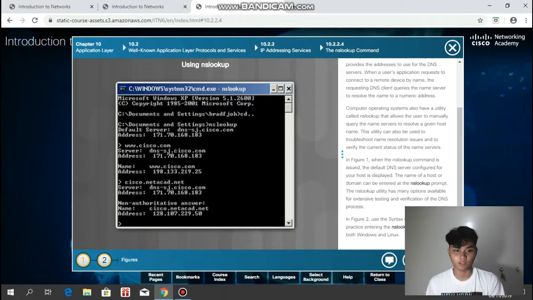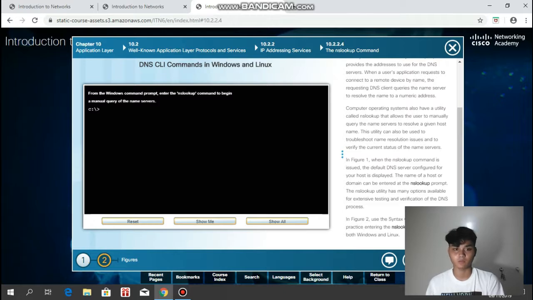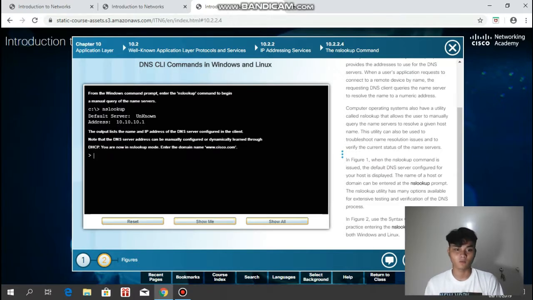Let's proceed to figure 2. This command is one we will tackle many times, so I will explain to you why we come up with this. Use the syntax checker activity to practice entering the nslookup command in both Windows and Linux. So let's show.